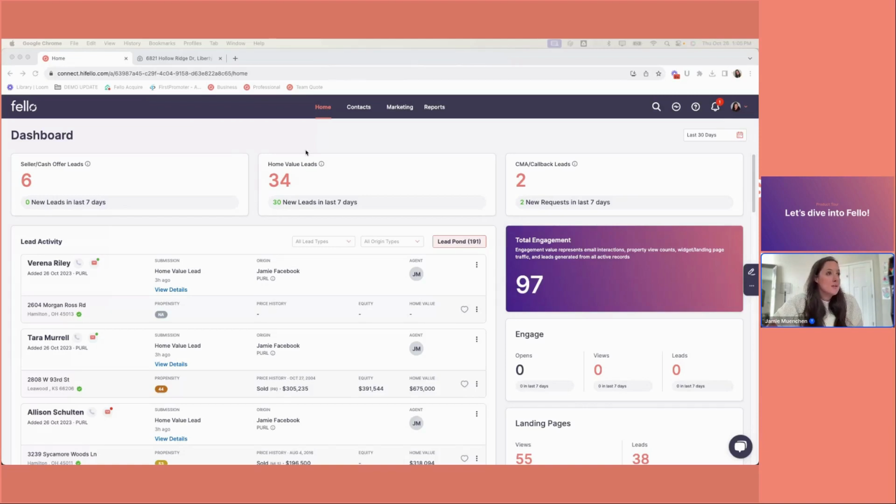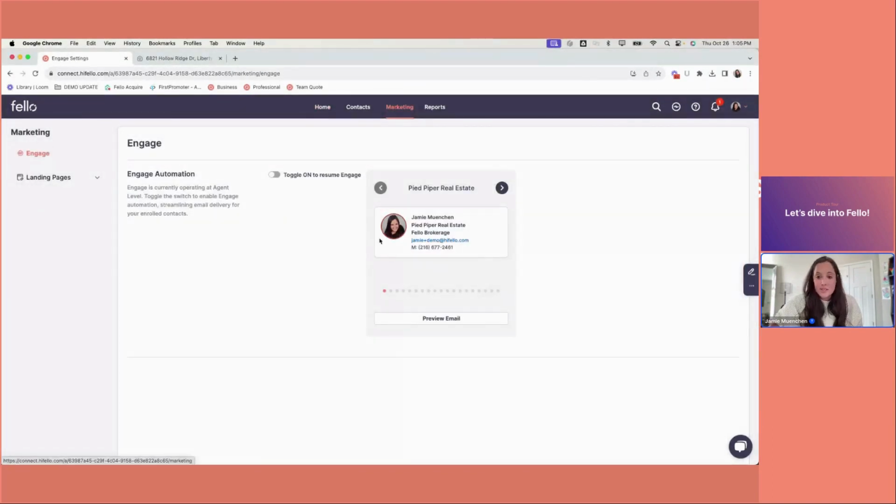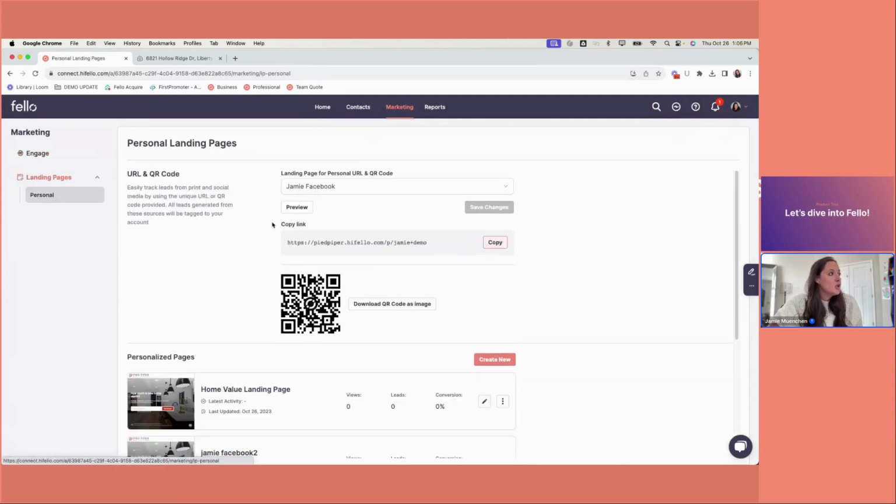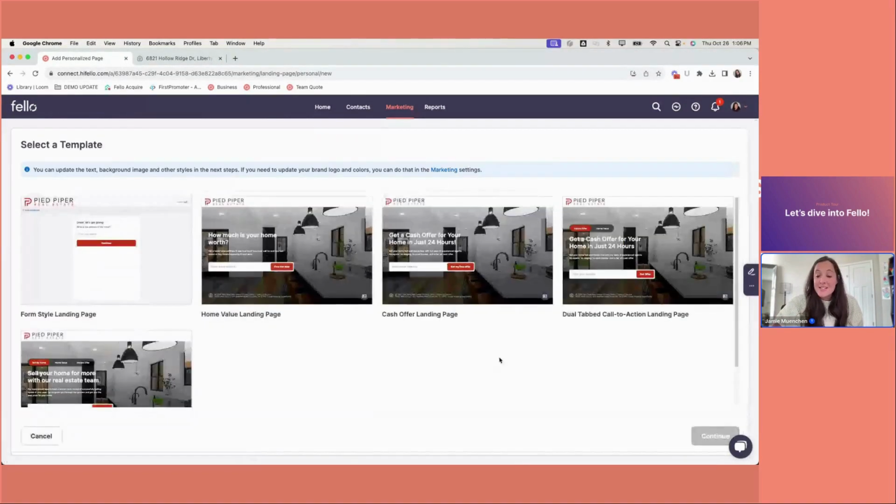I am in an agent-specific account, so if you go to marketing, yours will look very similar to this. If you go to this landing page function and you go to personal, you will see your personalized URL or QR code. If it's not created, don't freak out. You can just hit the plus button and it will create instantly for you. From there, you can create a personalized page that is custom to you specifically. You can pick your template. I personally like this one.